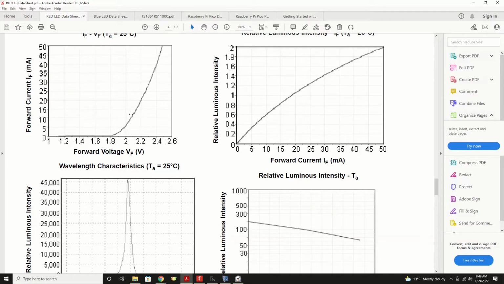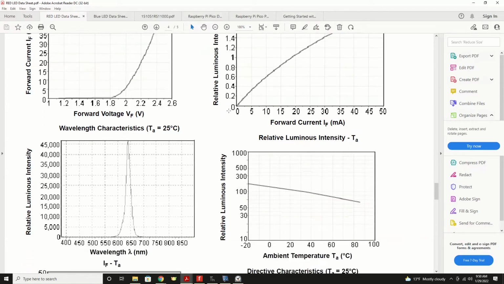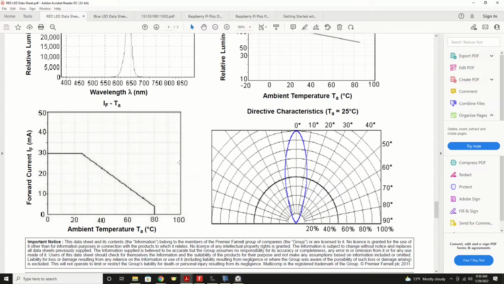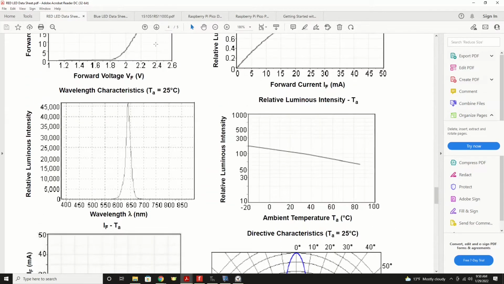Unfortunately, this chart really doesn't tell me enough, at least not very simply and clearly. And then here it's going to tell us our forward current with the luminous intensity. Again, it's information, and depending on how much of an engineer you are, you can garner something useful out of this. Now let's look at another one, another data sheet.